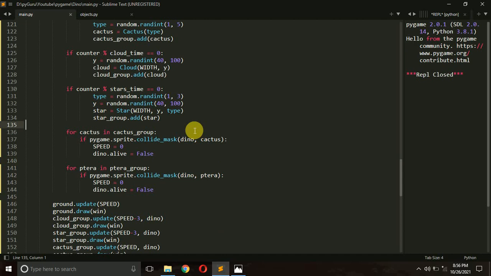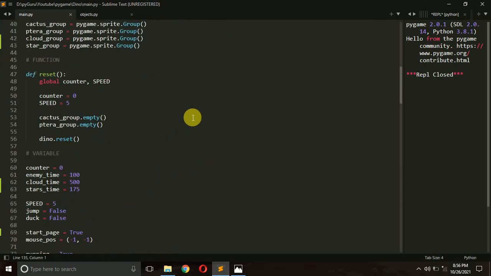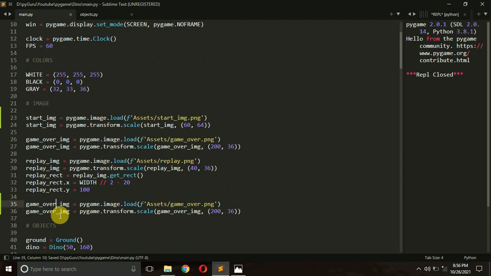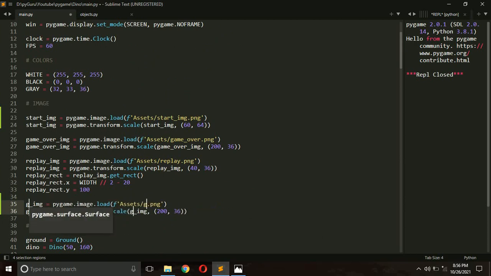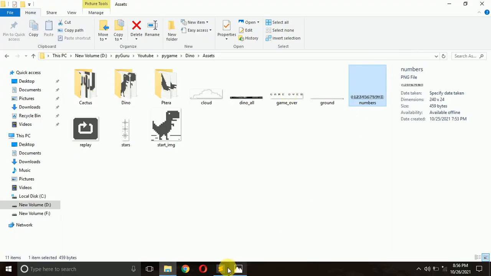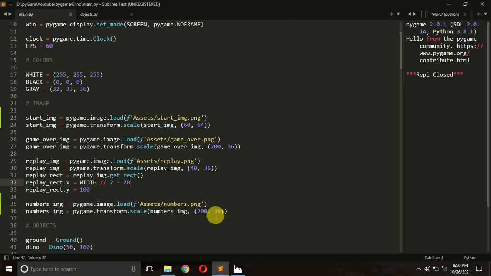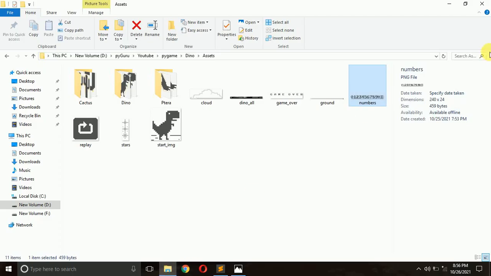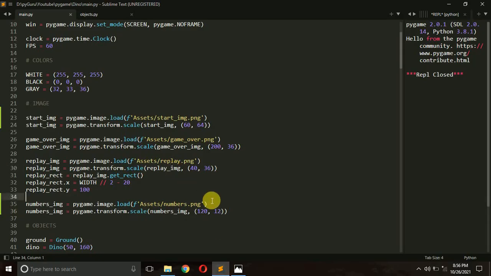It's very easy. First of all, we are just going to load this number image. So let me paste it here, and we are just going to call it numbers. So looks good, we have successfully loaded it. We do not want to resize it, or you can resize it, it's up to you. I want to resize it to 120 by 12. Initially it's 240 by 24. I want to decrease it by 50%.